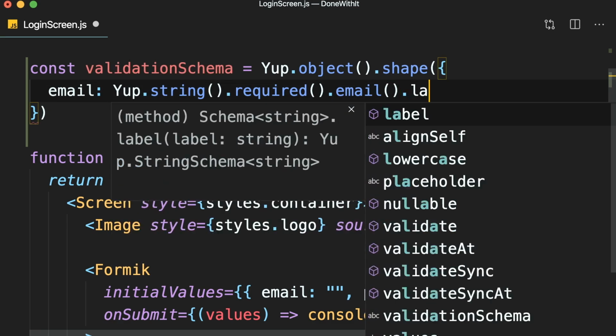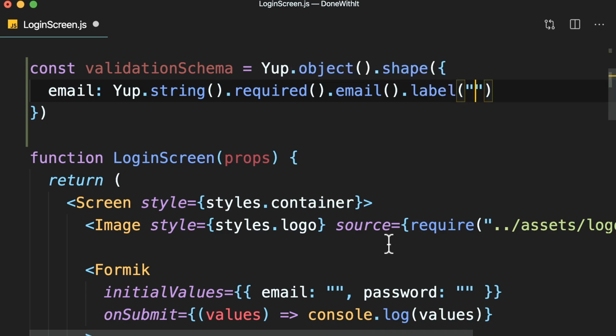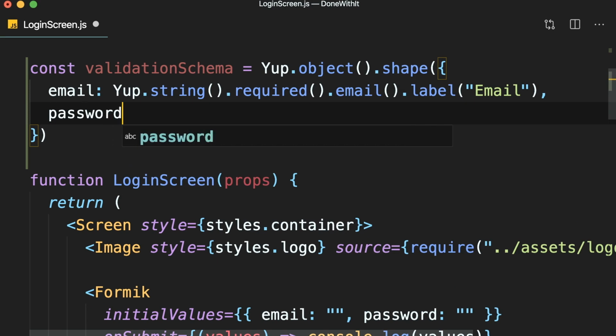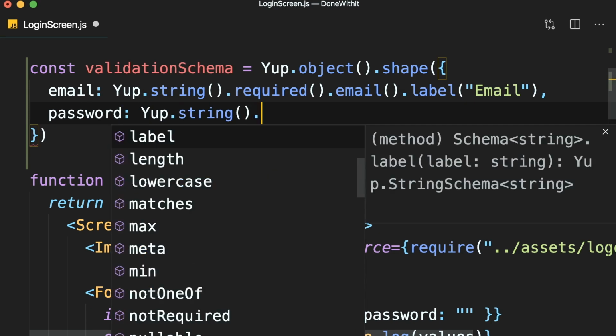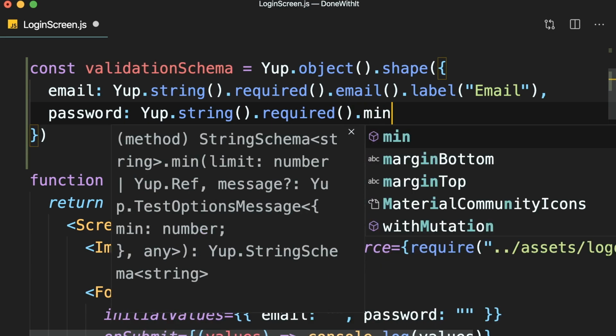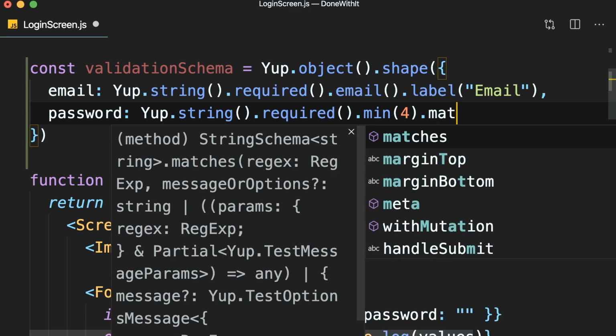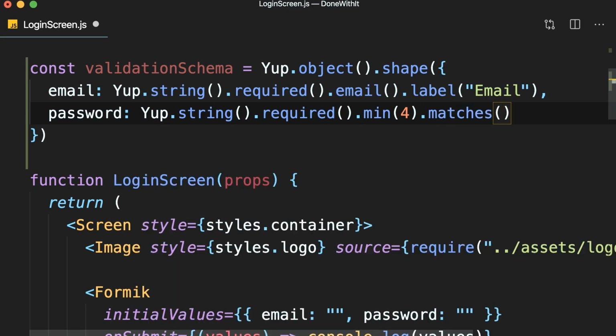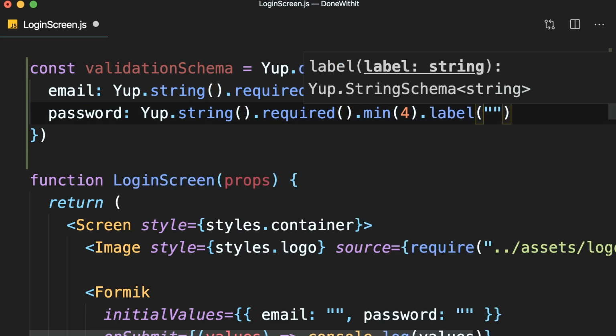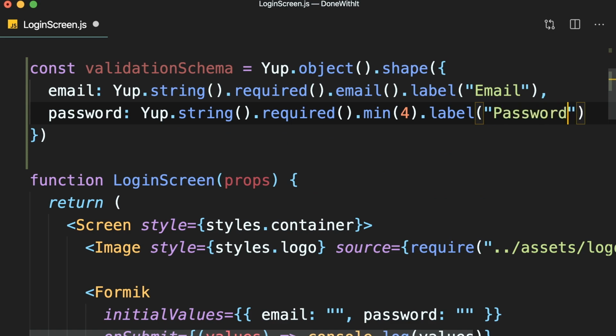So here we can optionally call the label method as well, because the name of this field is email with a lowercase e, but when displaying validation errors, I want to use an uppercase E. So this is why we use the label method. Now let's define the rules for our password field. So password is also a string. It's required, and let's say it should be at least 4 characters. Here we also have the max method. We have matches, so we can match this against a regular expression. You can read about these methods in the Yup documentation. So let's give this a label as well. We're going to use Password with a capital P.